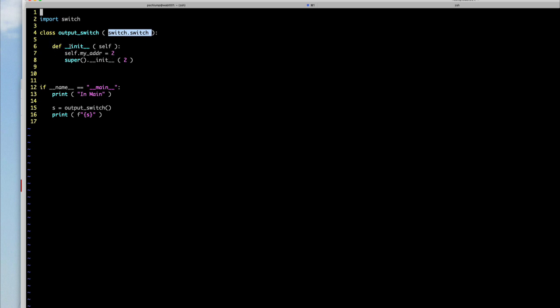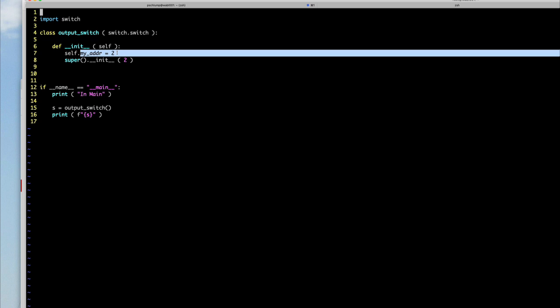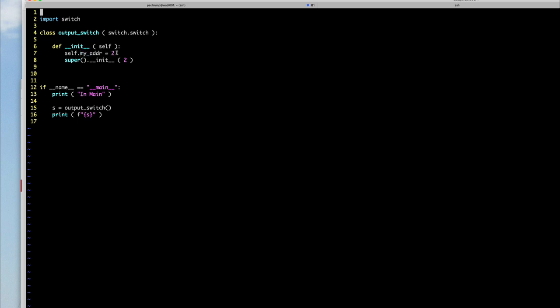When we look at it, we have an initialization. We say we want to set up this myAddr, which is just a constant 2 because in the set of stuff, that's where the output switch is at location 2. And the super initializes the base class. So we're probably going to do some more tests than this, but this is our starting point.